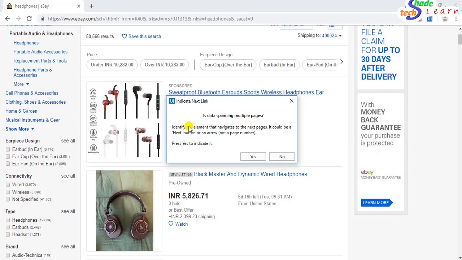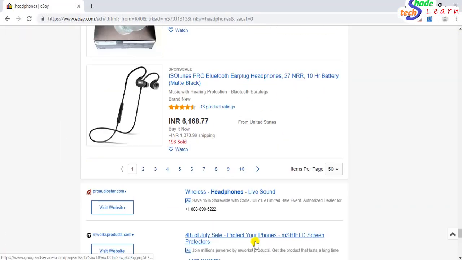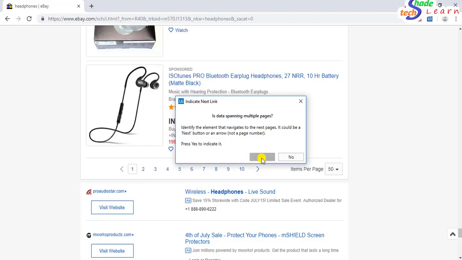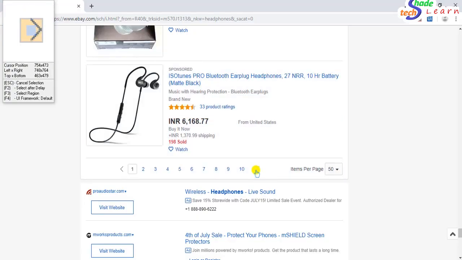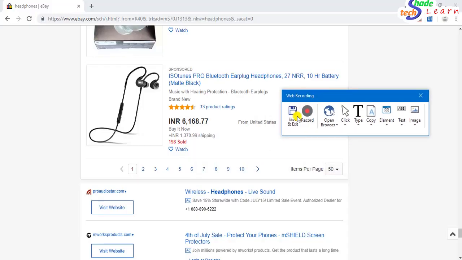As you see, a dialog appears asking if there are any more pages of this item list. Go to the bottom of this screen where the page number appears. If you want to see the same list from all the pages, you need to click yes and click at this part, which navigates to the next page, which helps the bot navigate to the next page. Do not click on any of these numbers. Now your recorder is ready. The data scraping recording is ready. Save and exit.